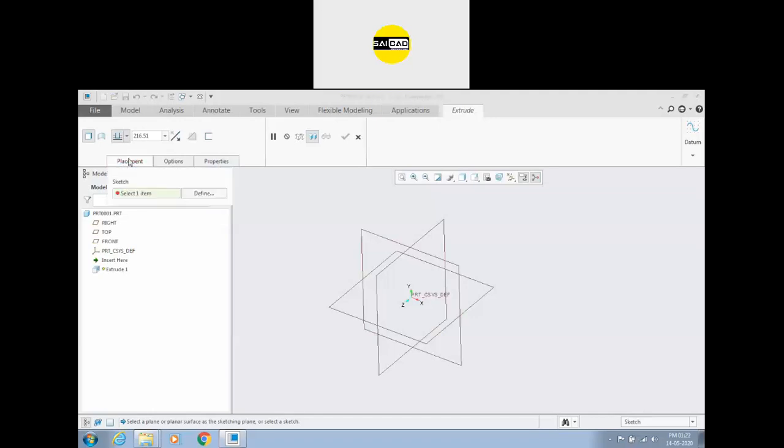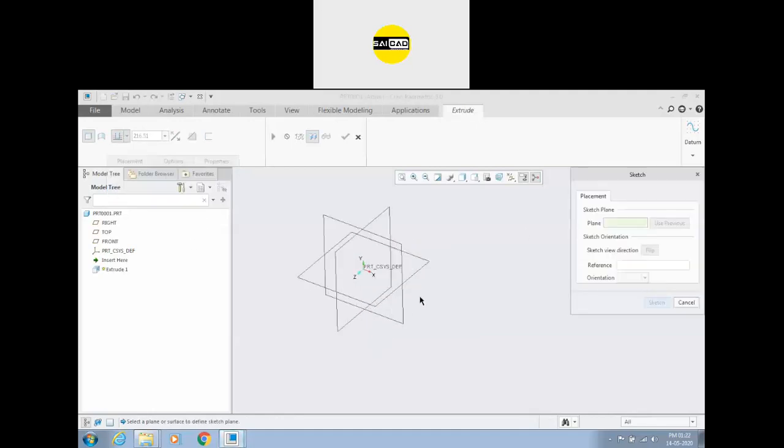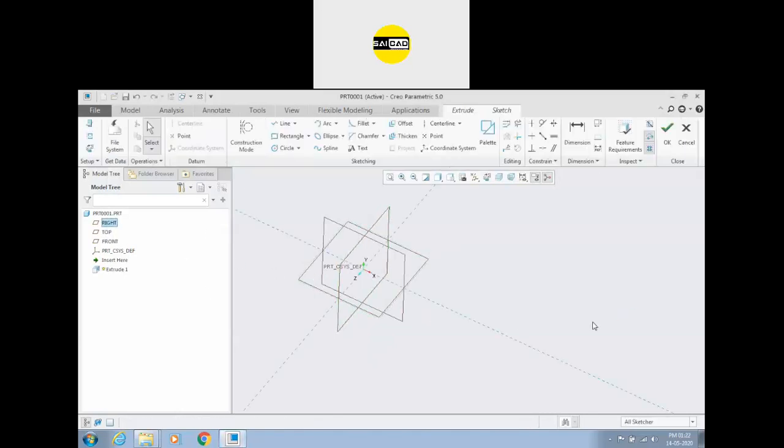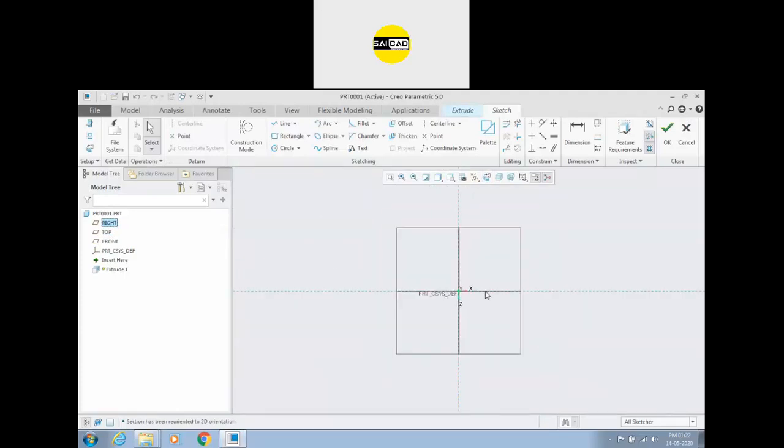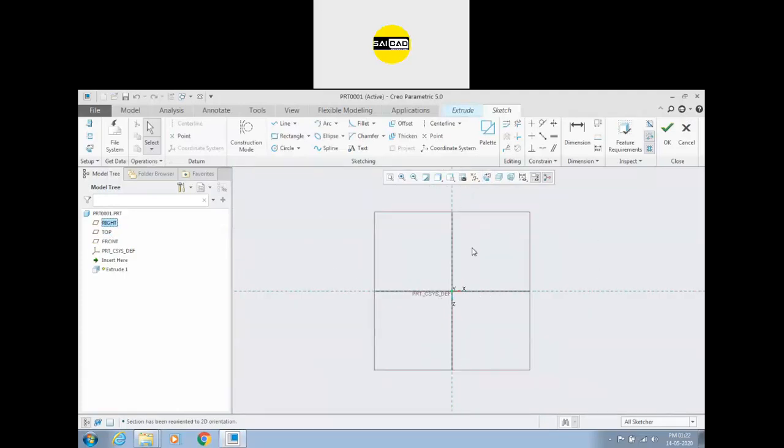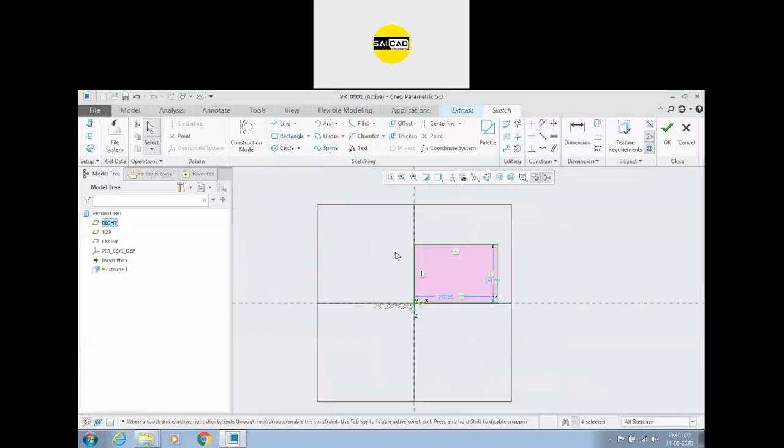So you have to go to the placement and define a sketch from here. So if you click on the define, it will ask again for the plane and you can select from here or select from here. I'm going to select the top plane and go to sketch. Now click on the sketch view and the view will be normal to the screen. So here you have to create a sketch. First I'm going to create a rectangular shape and I have to define.